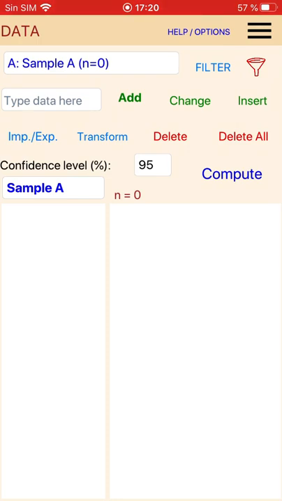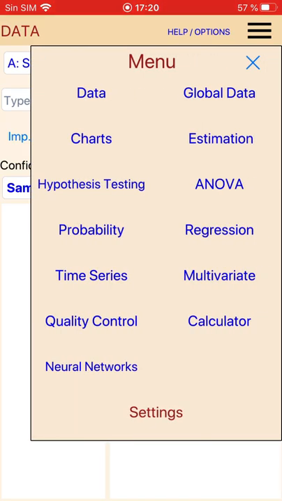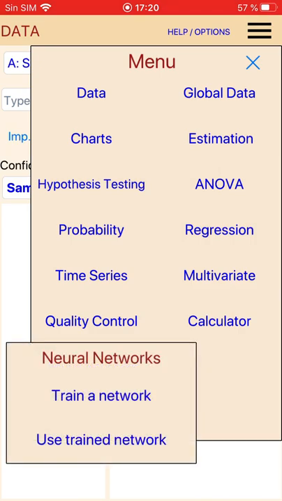This time we have version 4. In version 4 we introduce neural networks. Now StatSuite is able to train neural networks. Then you save a file and you can use this neural network in the future, or you can share this file to another device. Remember that StatSuite is available for Android as well and for Windows, so you can use that neural network for prediction or classification in this device or in another device. Well, this video is about the first option, training a neural network.